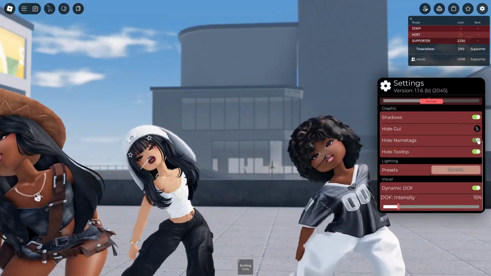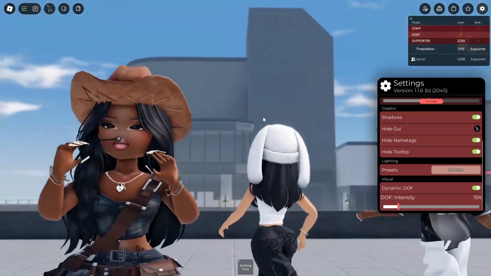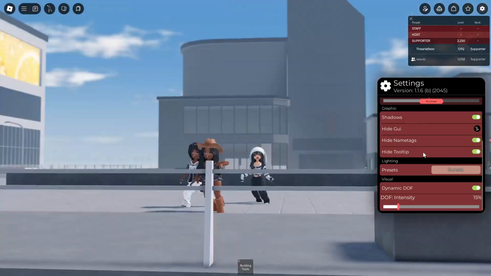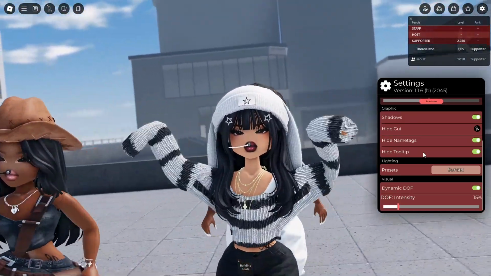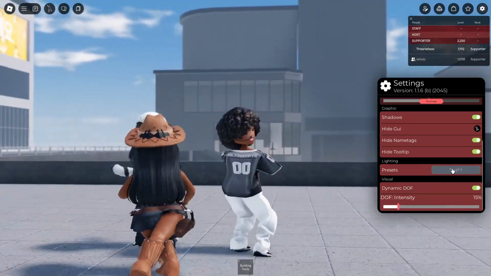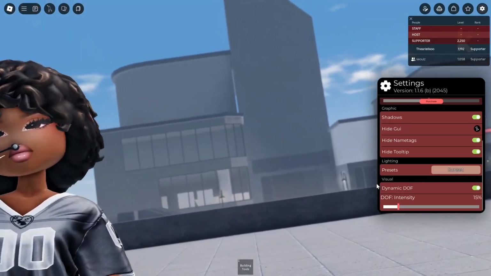You can hide the name tags. That's usually what I do, so I can refilm the video so there's nobody's name above their heads. And you also can hide the tooltip, which is just something that helps you figure out what you need to do around the game. Here's also the presets. If you want to change your presets personally, it'll let you change from day, night to sunset, whatever.